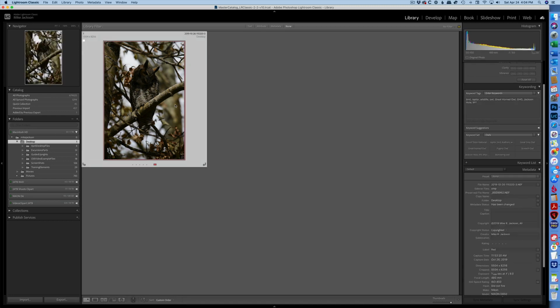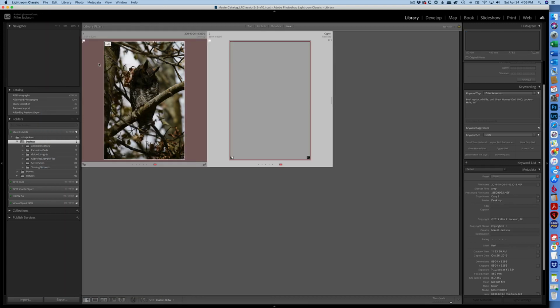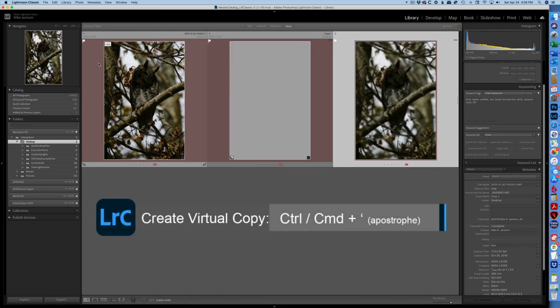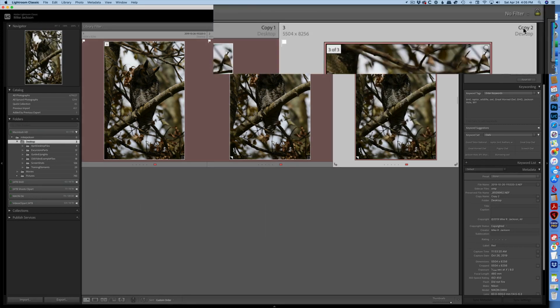To make the virtual copies, I select the original image, and then I'll go to Photo, go down to Create Virtual Copy, and you'll see that there is a shortcut command if you want to use it. On a Macintosh, it's Command apostrophe. On a PC, this is one of the times it's a little bit different. It's Control apostrophe. There's the first one. Now this time I'll go ahead and use the Command apostrophe option. And you'll see in the upper corner it says Copy 1, Copy 2.